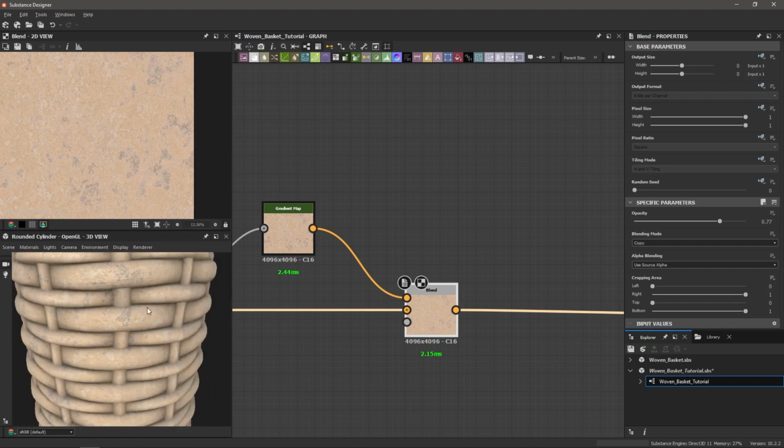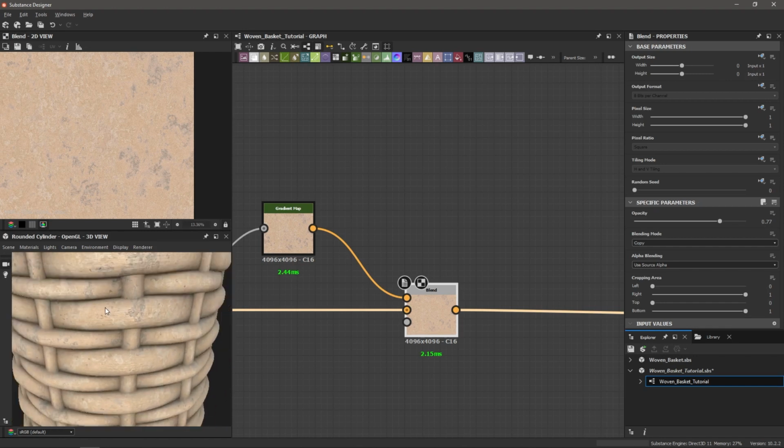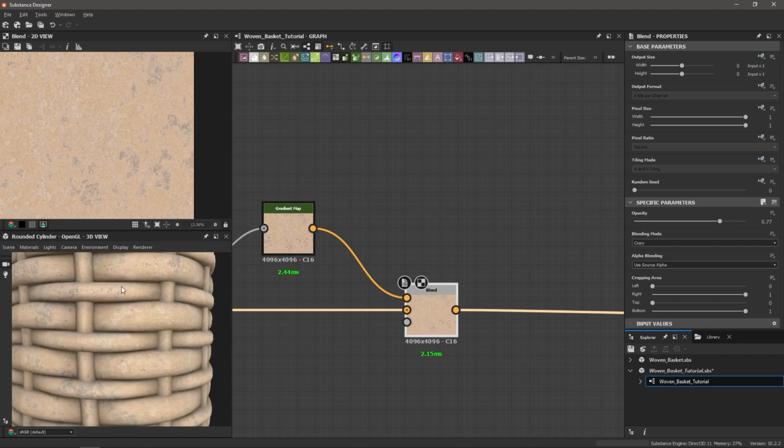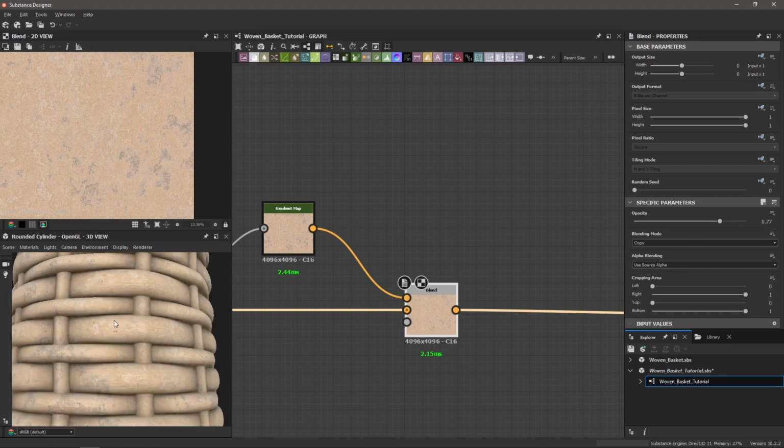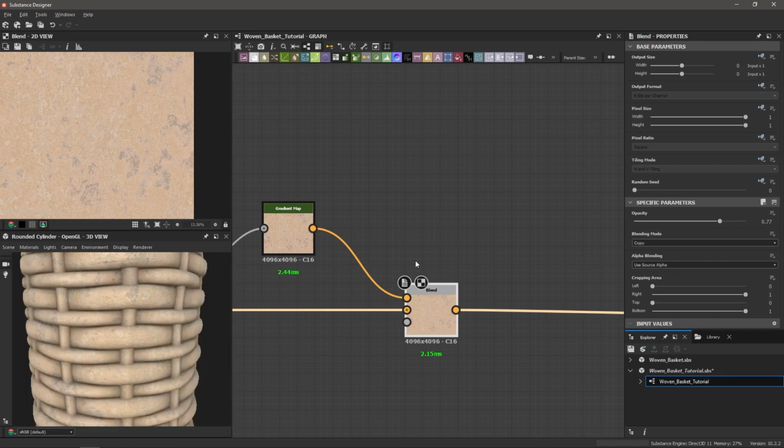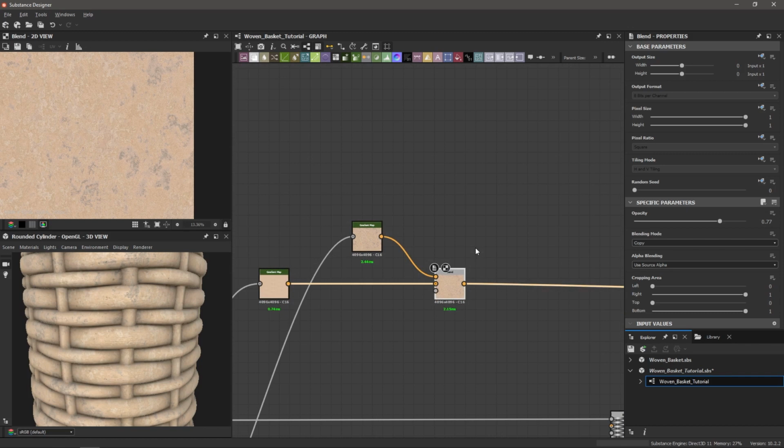0.77. Yeah, now we're starting to get some nice variance here. Some cool organic patterns that match up with the height information. Now let's do the same thing, but for the wood grain.